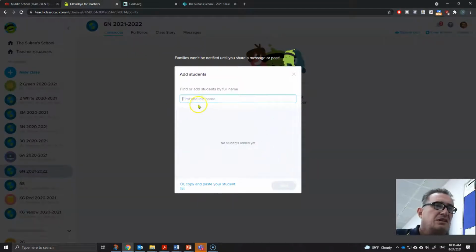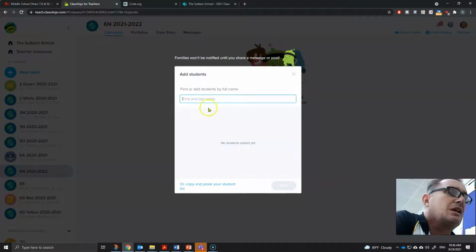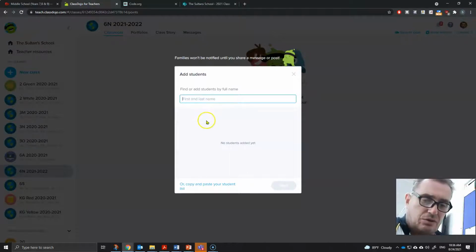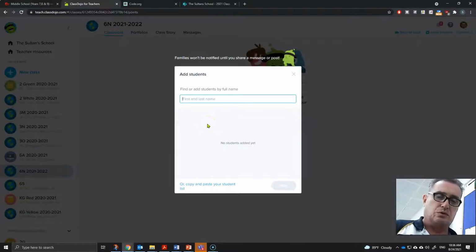Here we've got a search box. It says find or add students by full name. Now, for all year groups, apart from KG, the vast majority of students are already in the Class Dojo database, so we do not want to add them again. So unless you actually have a new student in your class, you do not want to duplicate students.